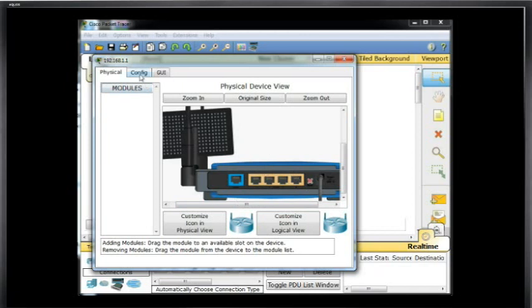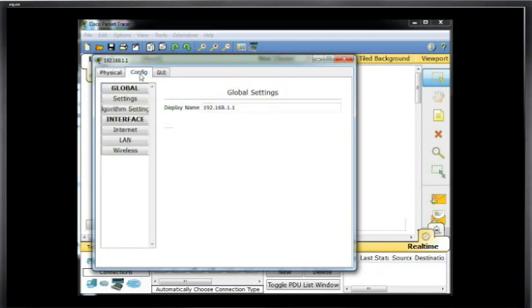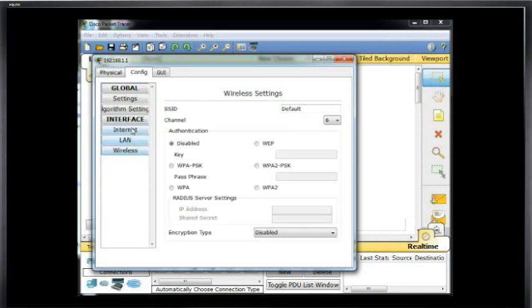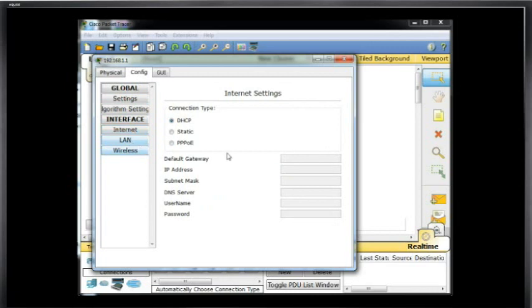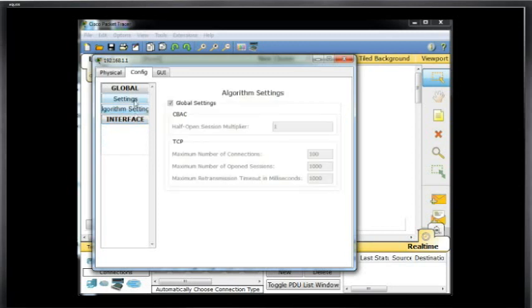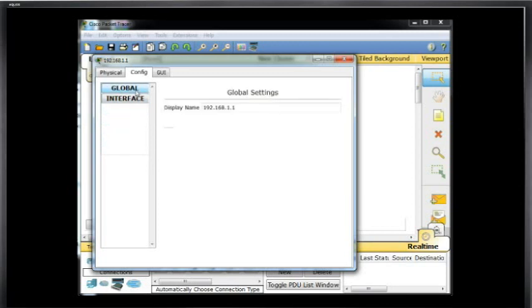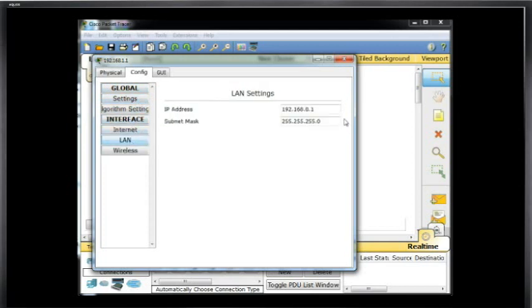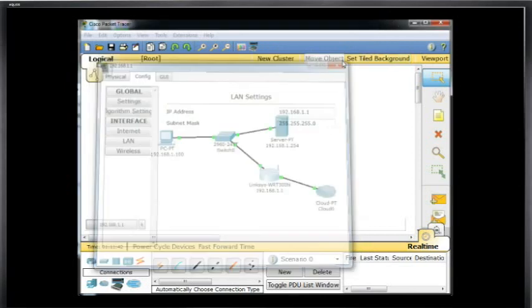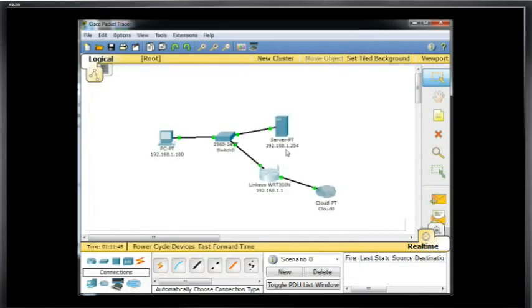So let's configure this router. This wireless router, we'll go to Config, right? And we'll say LAN, and look, it's got an IP address there on its LAN, and it's wireless and the internet, right? So LAN interface settings, display name, right? Interface LAN. We're going to give it a 1.1 address for its LAN settings. All right, we'll click here and close it. And now we have a router.